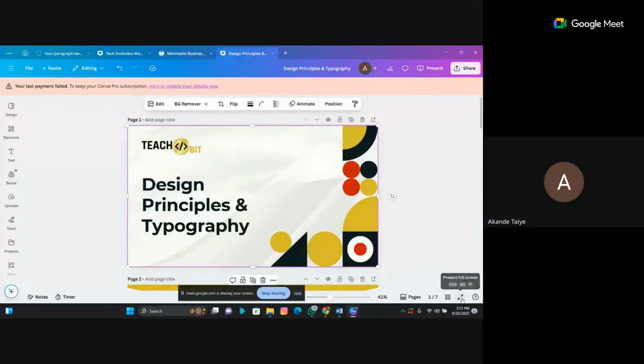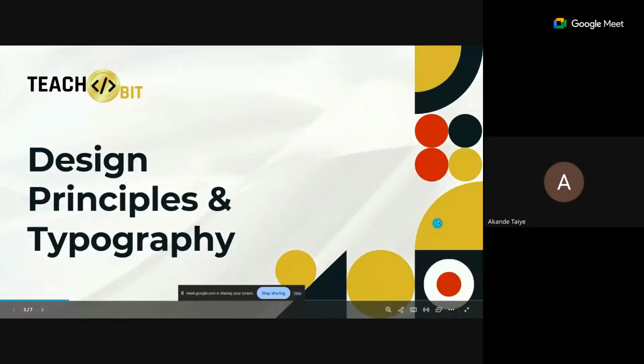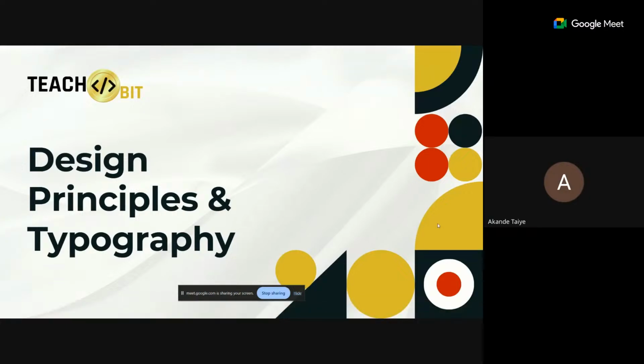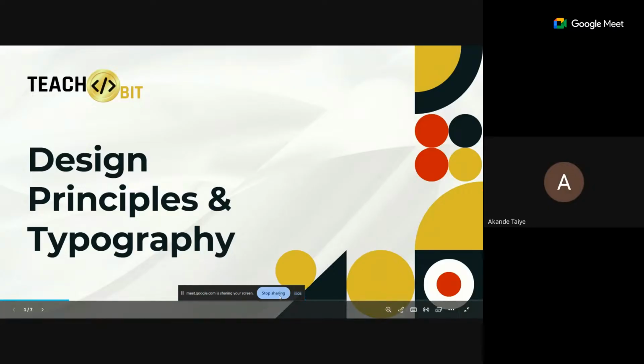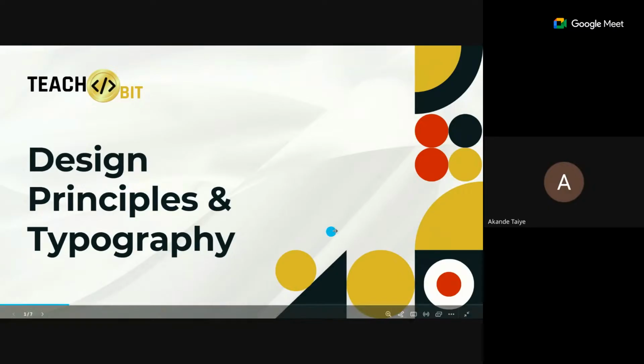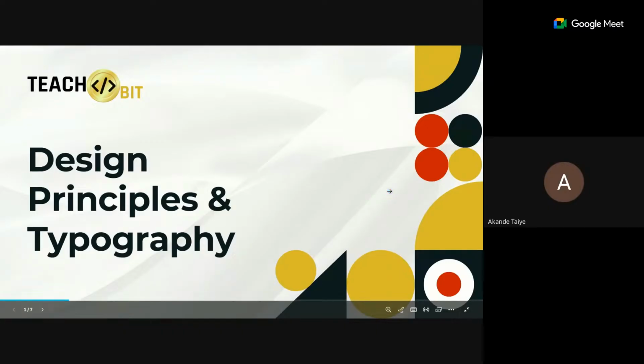So this is the presentation that I designed for the course for today. So our topic is design principle and typography. This is what you need to learn to know about the principle and how we are going to add our text to our design.